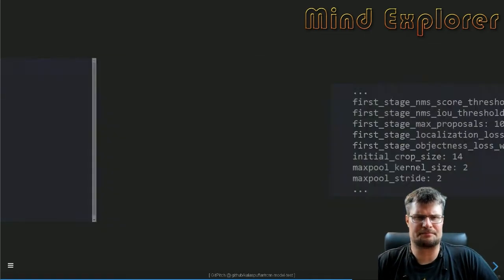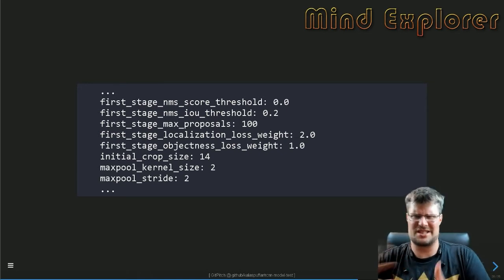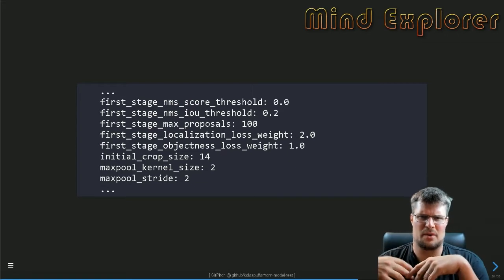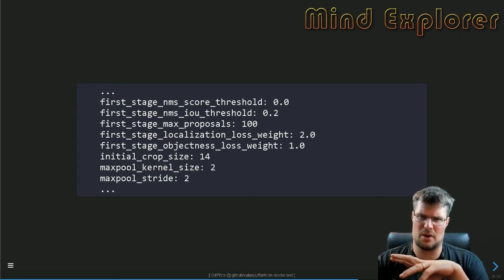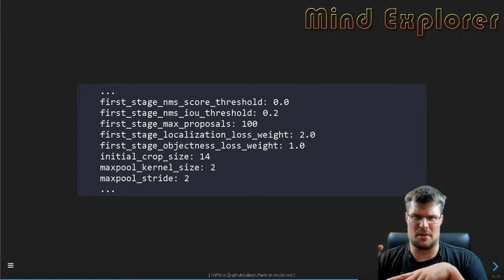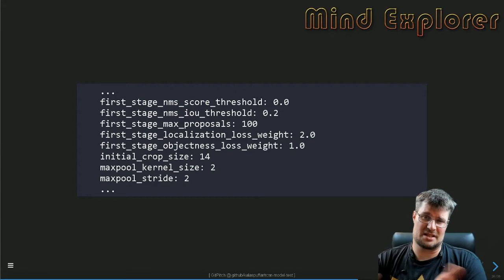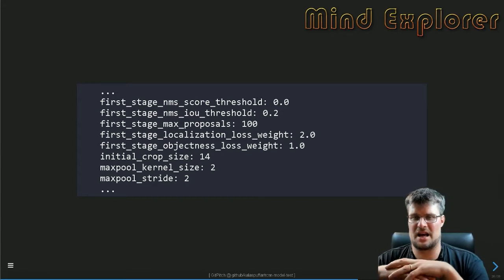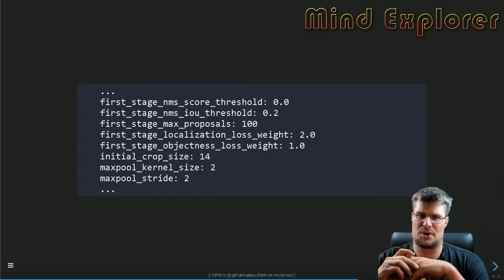random numbers. And then we have this set of parameters here where we have a lot of different things going on. We have the first stage score threshold. So in the first stage of the convolution, which value should I throw away? So if I set this to 0.1, then everything that is 10% and less will just be thrown away.